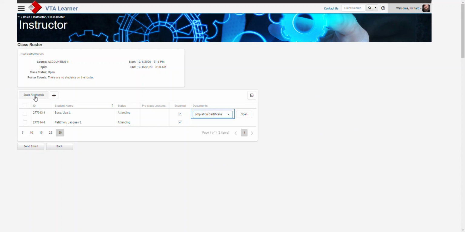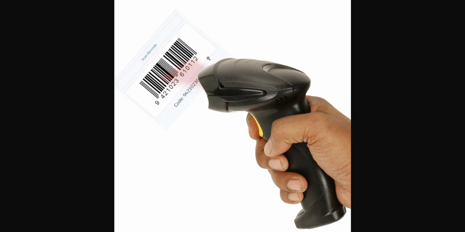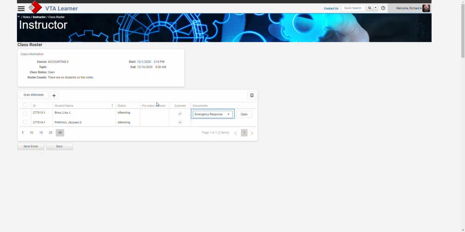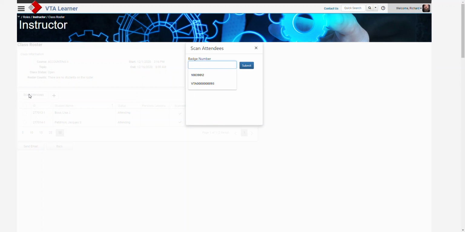I can just plain scan a barcode, kind of the old style method here. So this looks like a wireless barcode reader. I have one here that's very similar on the desk, but wired into my USB port, and I have a barcode for a student. So if I click scan attendees, and I'm just going to grab that barcode, and you hear my clicks.